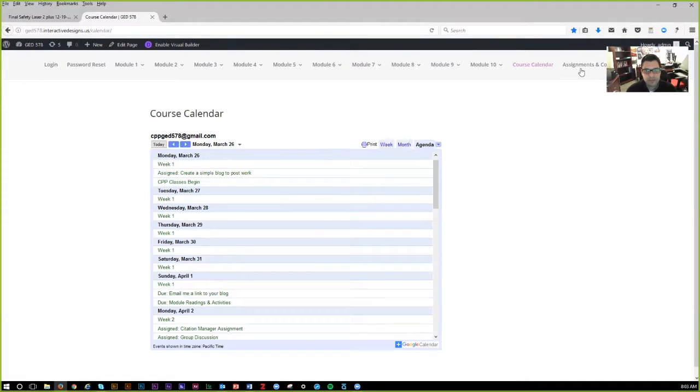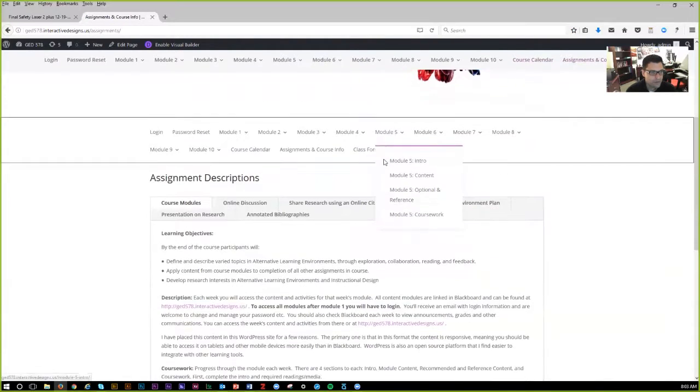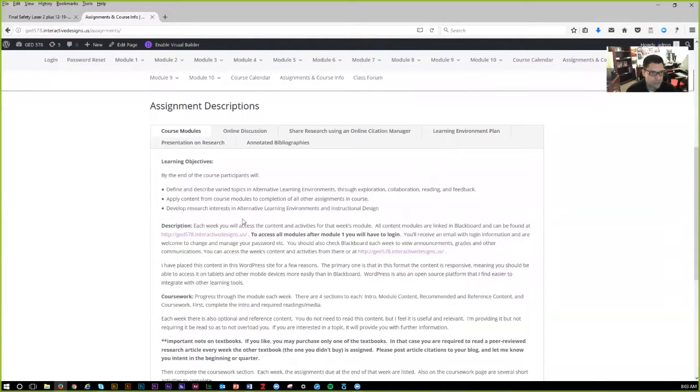So back to the assignments. We were talking about the course modules. Basically you just go through all 4 sections of the modules and complete the activities. And like I said in the introduction, I'll go through a little bit more detail exactly what each module is going to look like.